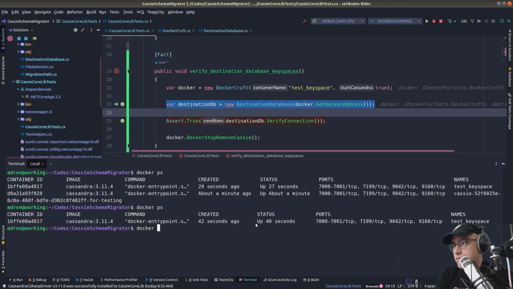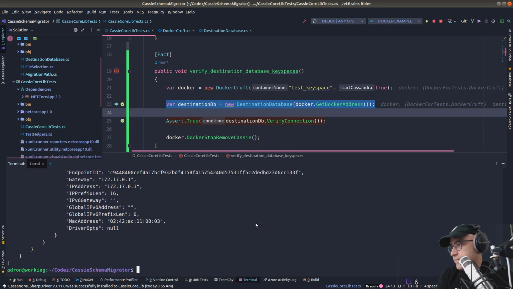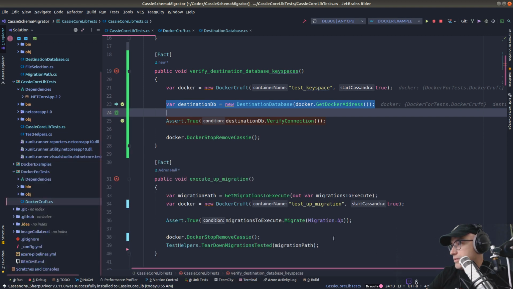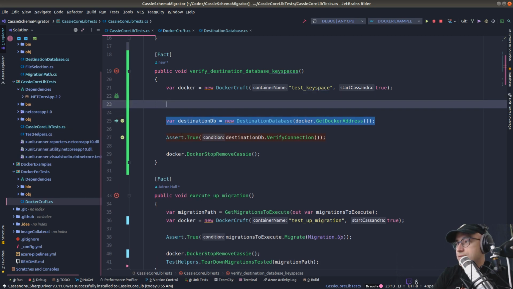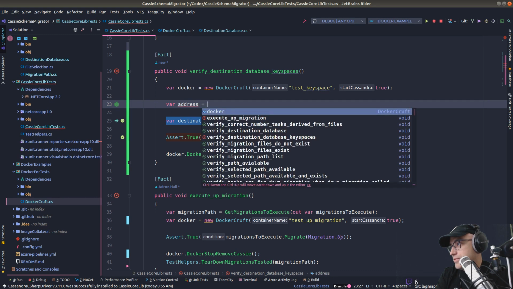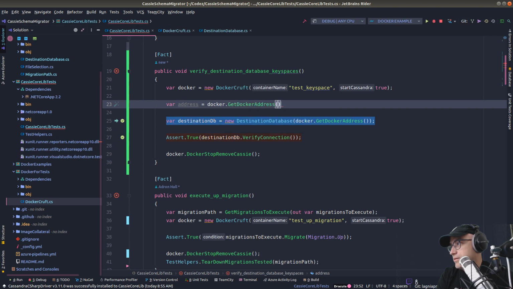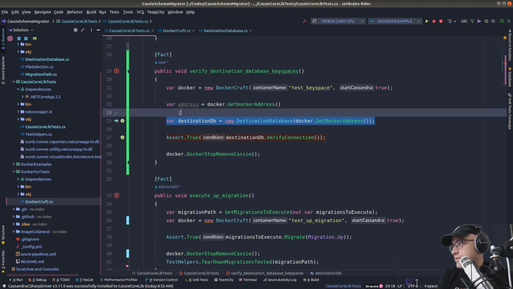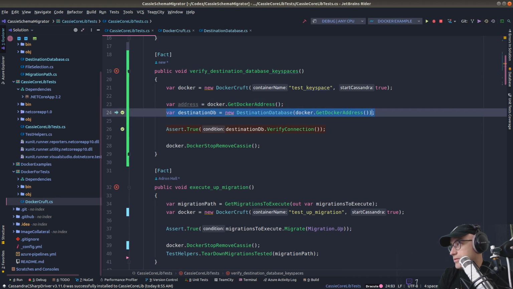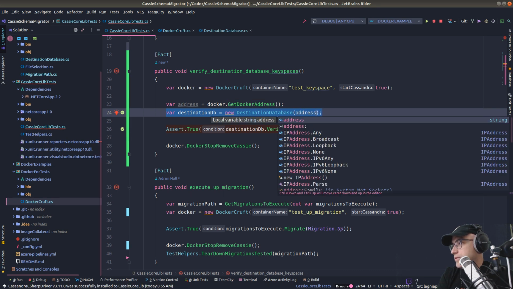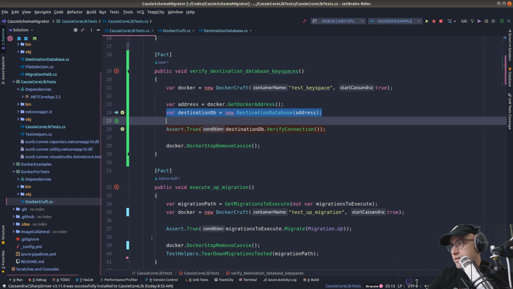Right? So let's manually do it. Docker inspect test key space. 172.17.0.3. Let's do this. We'll do var address equals Docker dot get Docker address. Oops. This is just for debugging purposes. Once we verify this is or isn't working, we'll go back to the other thing. So address. So let's do that.